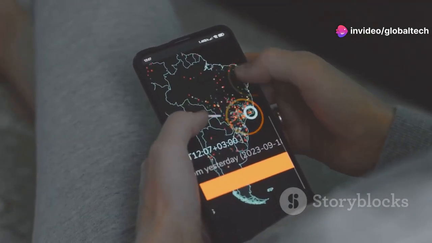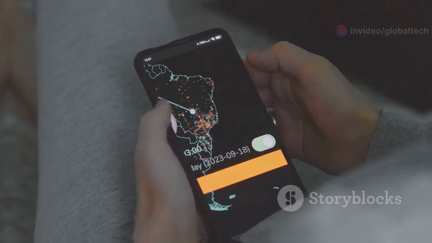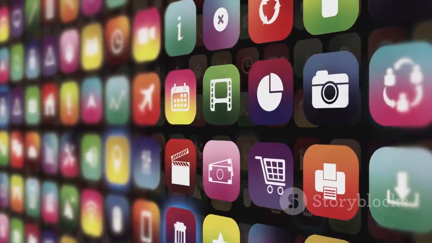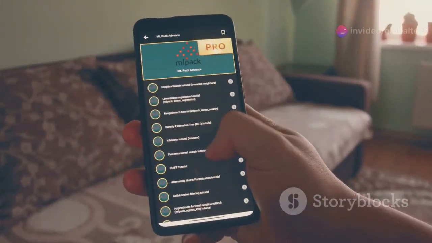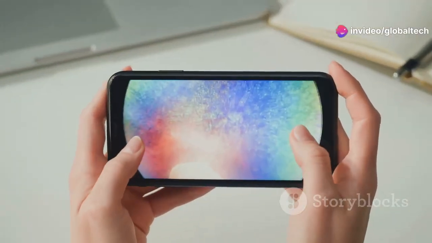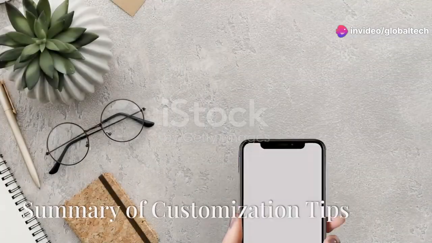By the end of this video, you'll have a phone that's not only visually stunning, but also highly functional and efficient. You'll be able to find apps quickly and easily, stay organized and on top of your tasks, and show off your unique personality to the world.